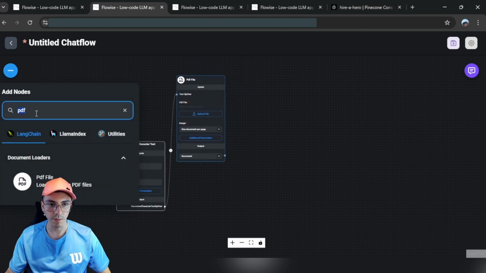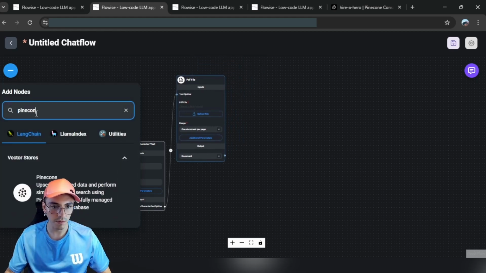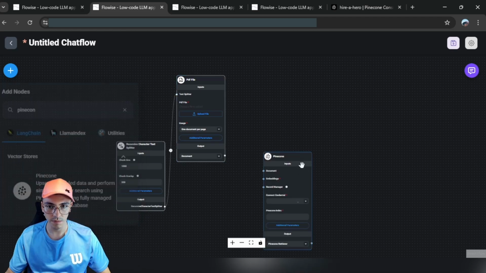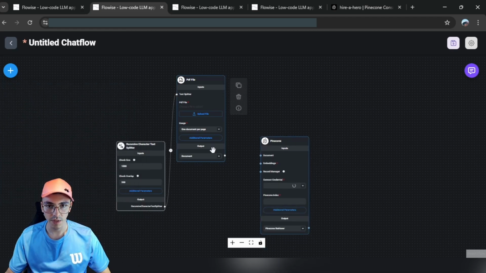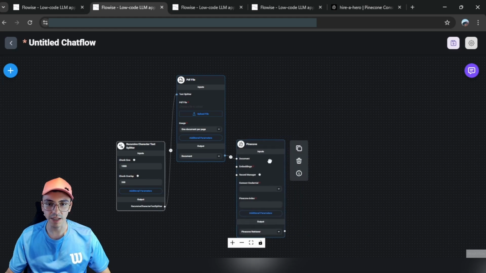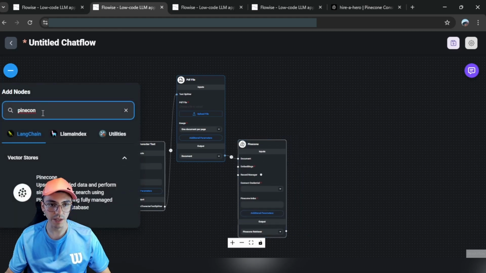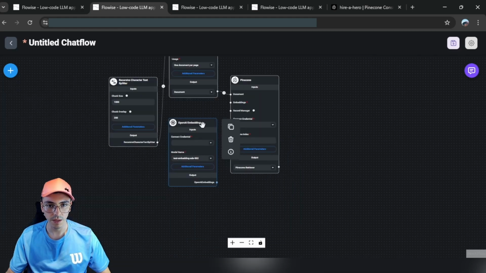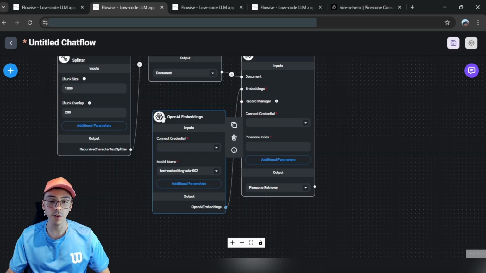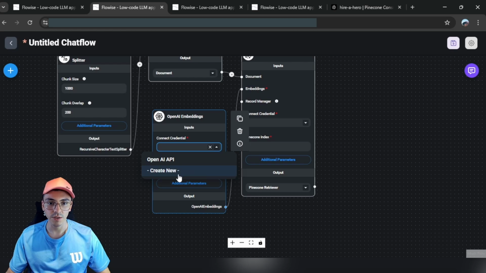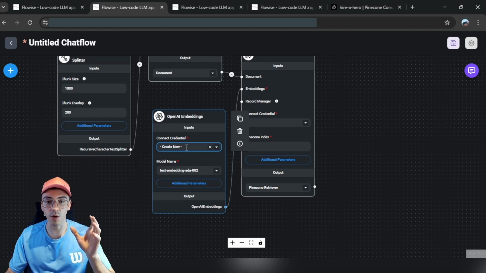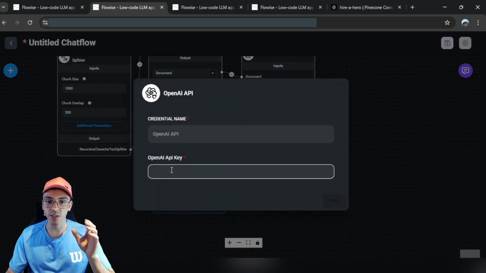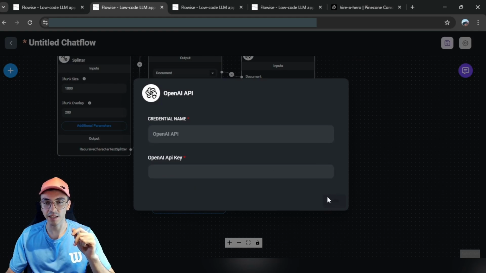Then we are going to add the Pinecone node. And let's connect this node to this one. And the final node is the OpenAI embeddings, this one. And let's connect this with this, like so. Okay, now we are going to set up the credentials. You have to look into your OpenAI account and generate an API key for this application and give it a name. Click here on add.